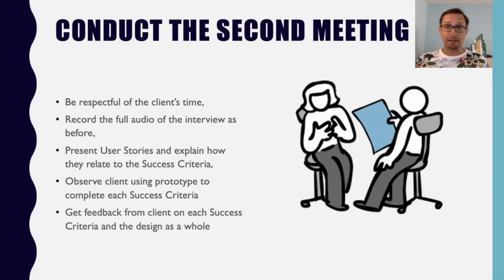So during the meeting, what will you be doing? Well, first and foremost, show up on time, be respectful of the client's time, and record the audio. During the meeting, first show them the user stories that you generated after the first meeting and explain how from these user stories you developed the success criteria. Go through each of those success criteria one by one, and show them how they belong to the user stories. At that point, confirm with the client, is this right? I hope they say yes, that's exactly what you wanted.